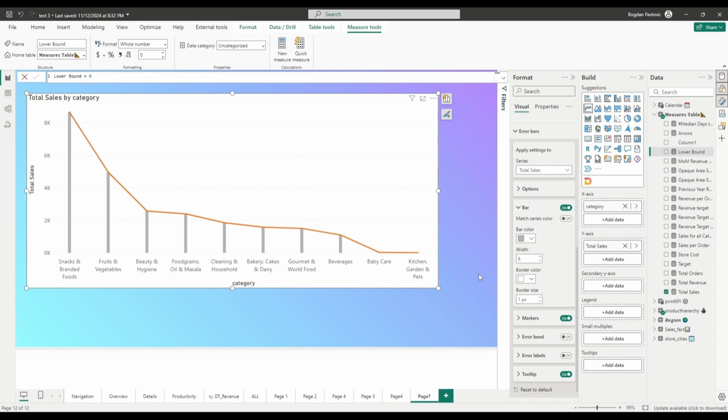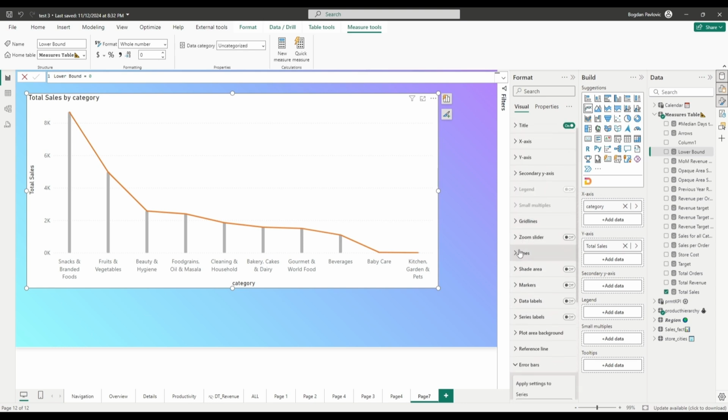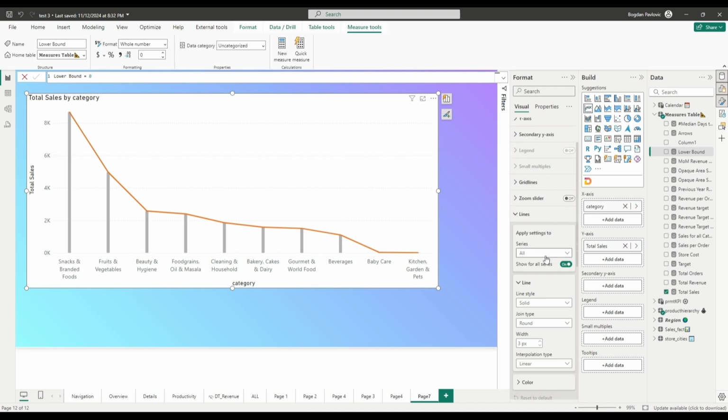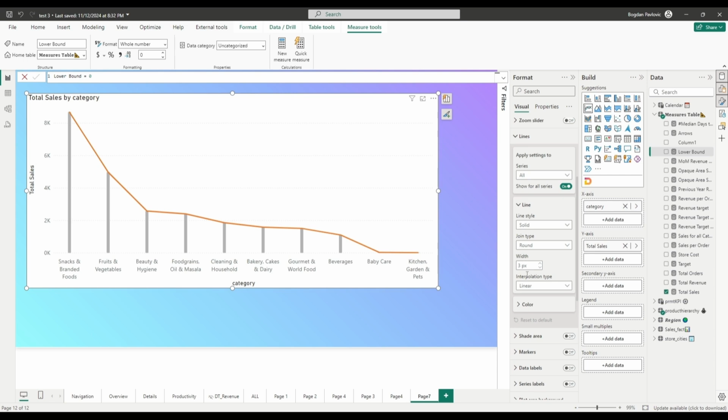Okay, next thing we're going to do is we will need to remove the line chart. So how are we going to do that? Scroll up, go to lines, select lines, and scroll down, and we will reduce width to 0. And it's gone. Now we need to add heads or lollipops.